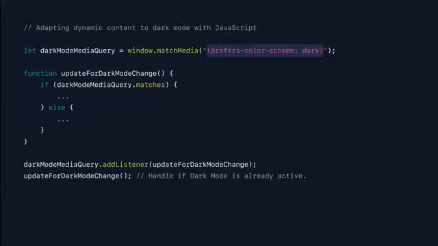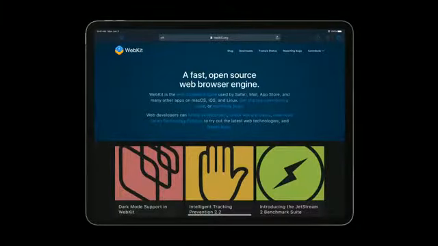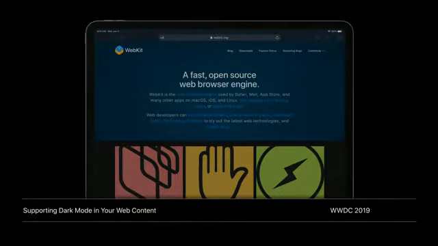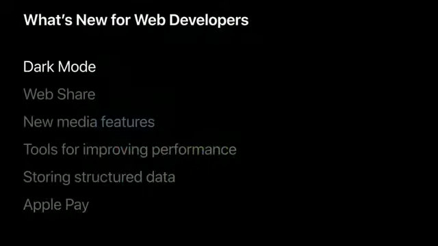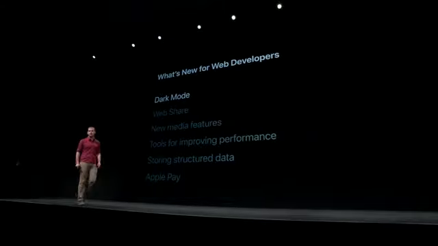All of these techniques make it really easy for you to adapt dark mode to support the rest of your web content. And we can't wait to see your super cool dark websites. For more information about this, there's a great post on the WebKit blog and a great video in the WWDC app that talks all about supporting dark mode in web content. Be sure to check it out. And that's a very quick look at how to support dark mode in your web content. It's very easy.